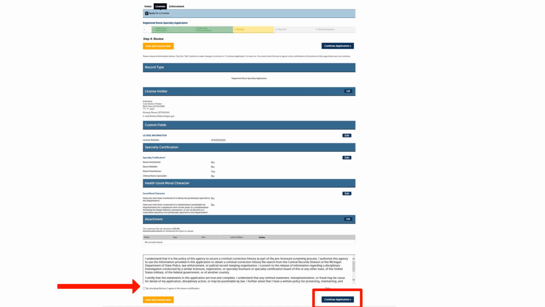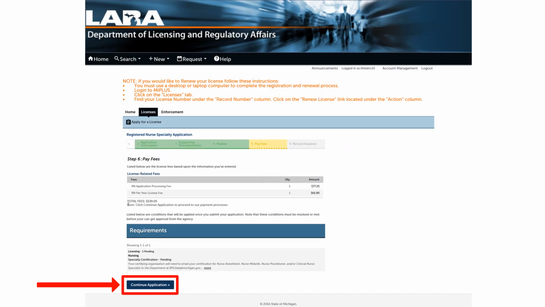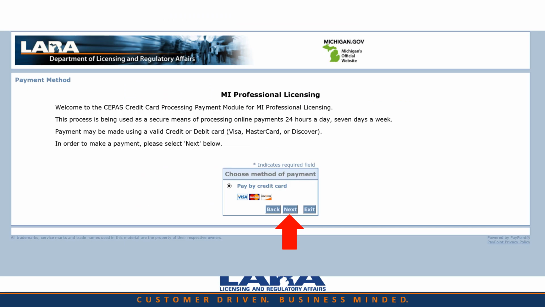Review your information one more time. Check the box in the bottom right corner to accept the disclaimer. Then click on Continue Application on the bottom right corner of the screen to continue. The next and final step is to pay the specialty fees. The fees are established by the State of Michigan Legislature. Click Continue Application to pay the fees.